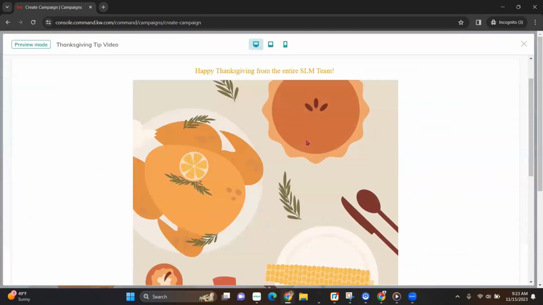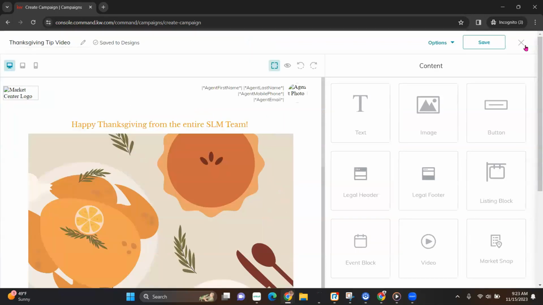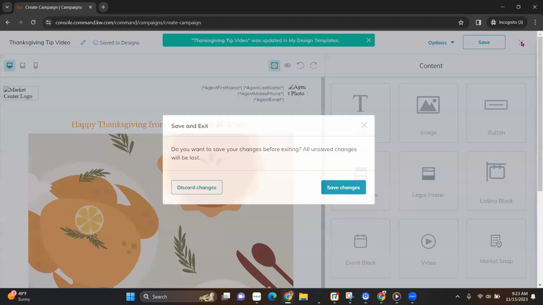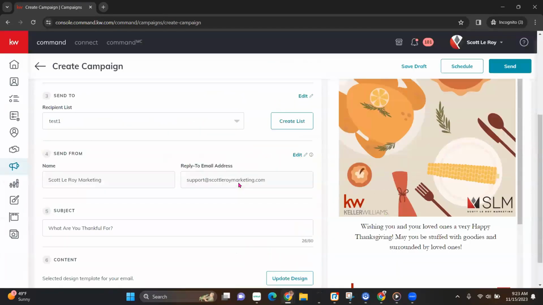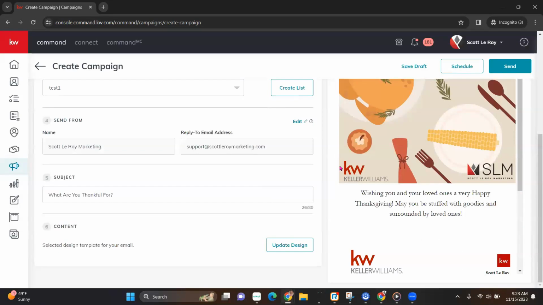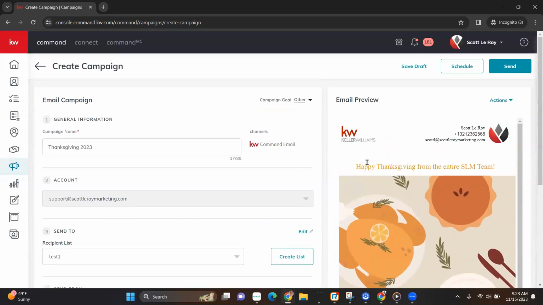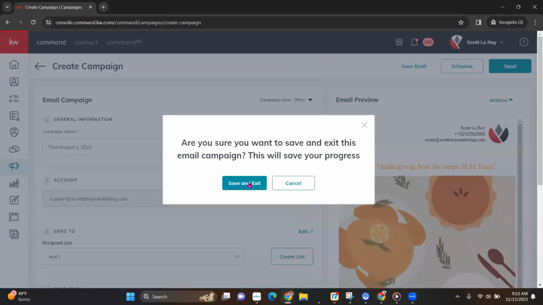I can then preview, make sure I like that. Again, I just wanted it to be super short and simple. And then I'm going to hit save. Then I can go ahead and X out of that, save changes again. Once I'm done there, I can go ahead and schedule that for Thanksgiving so that I don't even have to remember it. It will just go out either the day before or day of, or I can just hit send. I'm going to go ahead and hit save draft.